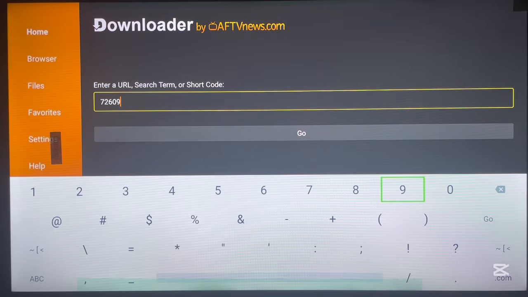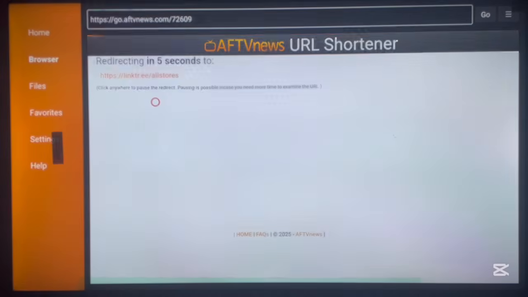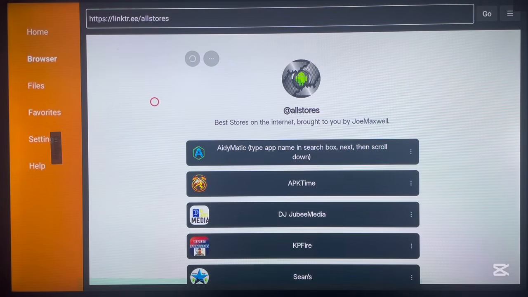Please just go ahead and type in this code: 72609. So here's the code, 72609. Once you've typed in the code, please just click go or OK. Now it's going to take a few seconds to load, so just wait a moment. Okay, it has loaded and here we are.